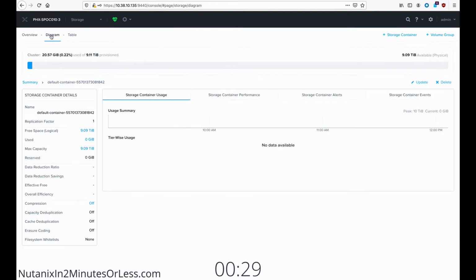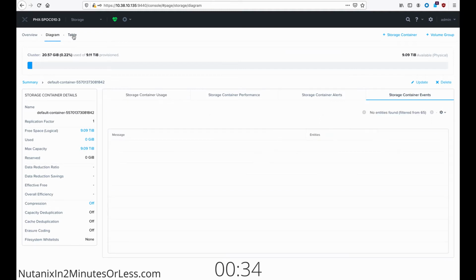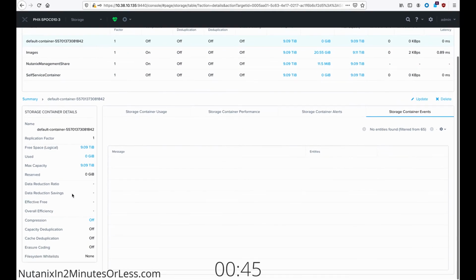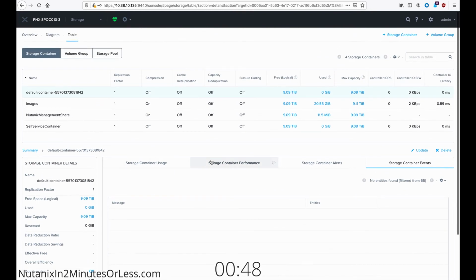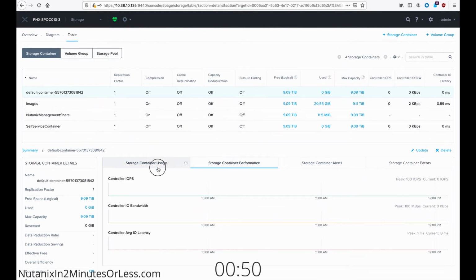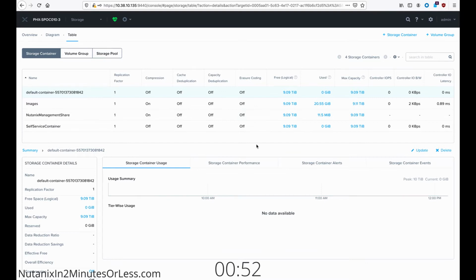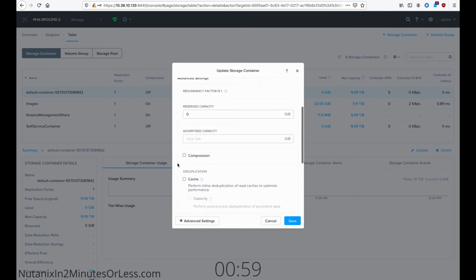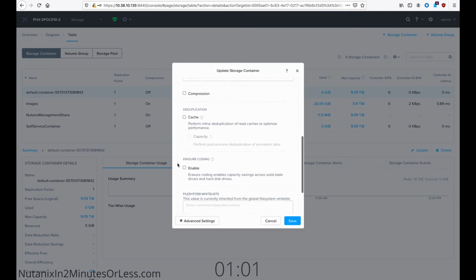In the diagram view, you get a more graphical representation of details of your storage containers. The real workhorse, though, is the table view. From here, you can manage specific storage containers. So you can come in, select your storage container, and then look at your details, such as compression ratios and other storage efficiencies, or you can look at performance, alerts, usage metrics numbers, or you can even make changes by going to Update and then select Advanced Settings. From here, you can change any and all settings of a storage container at any time.